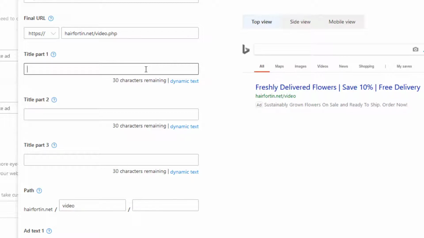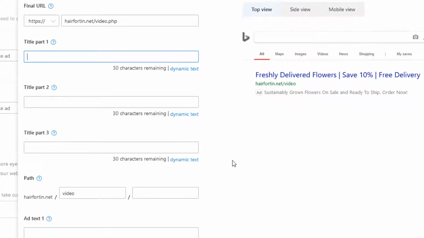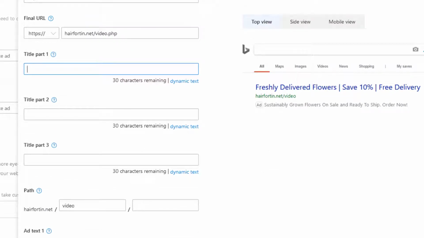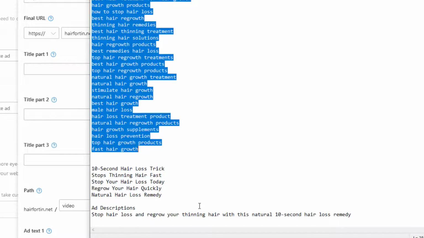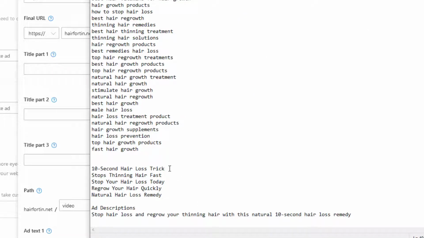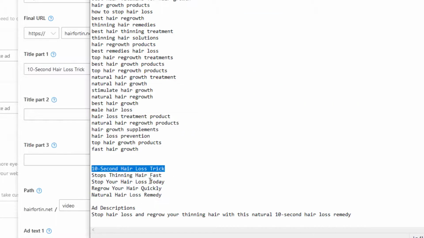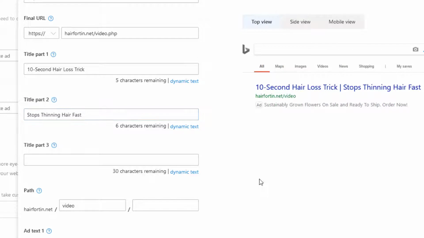Okay, so let's do the title now. So the title, I've also got it right here. So let me do something like this one, and you can see it immediately appears on the right. And maybe this one. So let's do 2. 10-second hair loss trick and stops thinning hair fast.